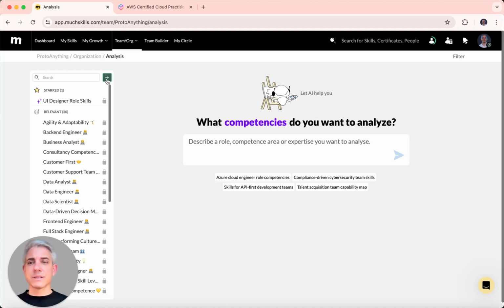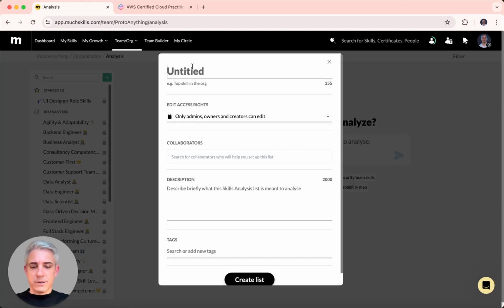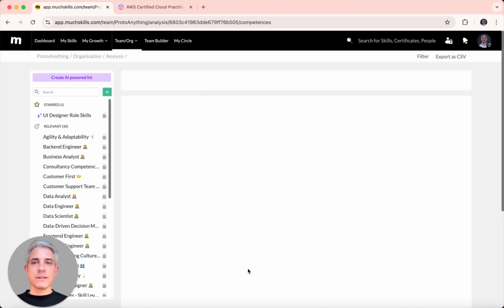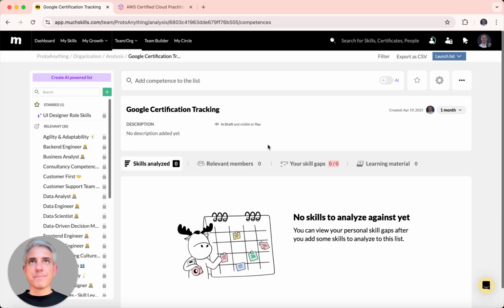So I click on this plus here, and this is going to be Google certification tracking. Perfect, looks good. I just click create the list and I have immediately added it. What I can do now is go in and start to search for different certificates. Simply click here, it says add competence to list.